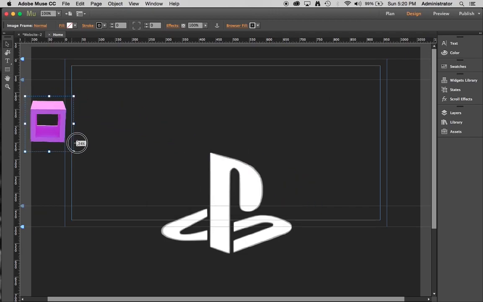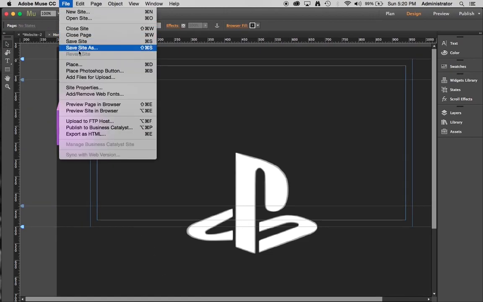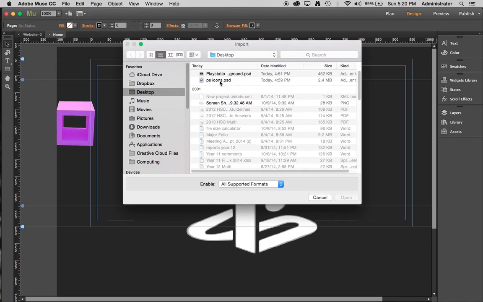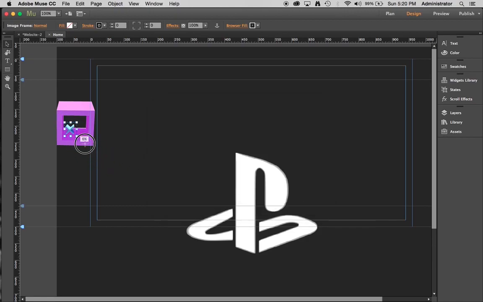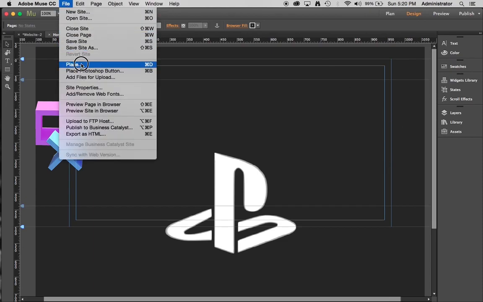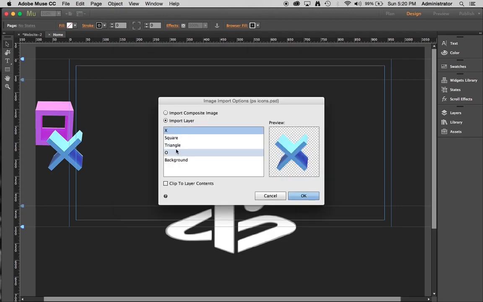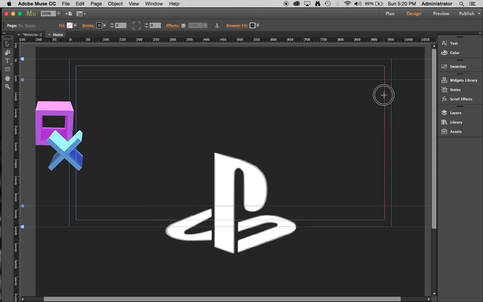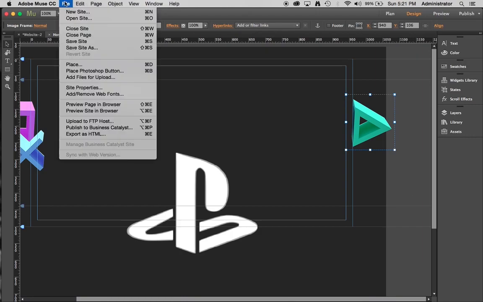I'm going to place the square about there. Next one is going to be the X, so I'm going to go File, Place Again. Same image, but this time a different layer, and it's the X layer. I'm going to place that just on it like this. Now I'm just going to move to the other side, and we're going to place the triangle and circle on this side here. So File, Place, I'm going to grab the same Photoshop file, different layer this time. I'm going to place the triangle. I'm going to go File, Place Again.